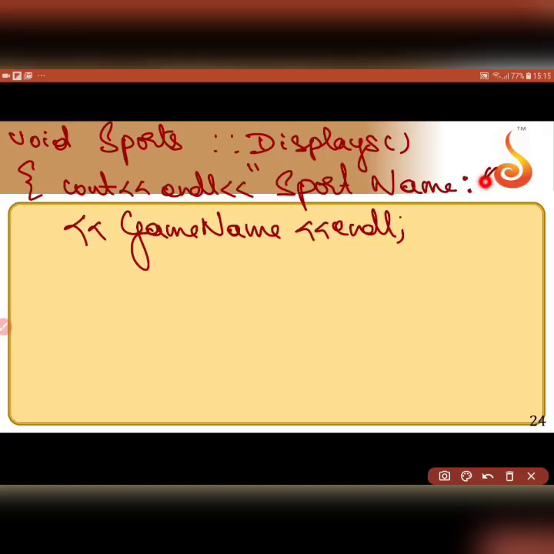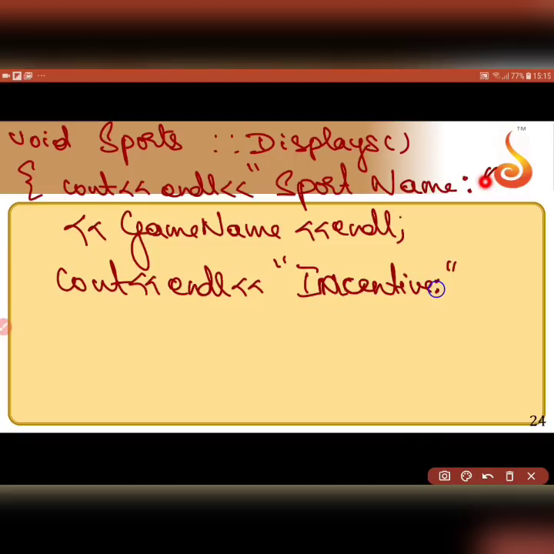I have taken it in the variable game name, so that whatever the user entered would be printed here, and then again a new line is inserted. Cout, enter, incentive, so incentive would be printed. Again, the value of the variable incentive is printed here and then enter. So this is my display sport function.